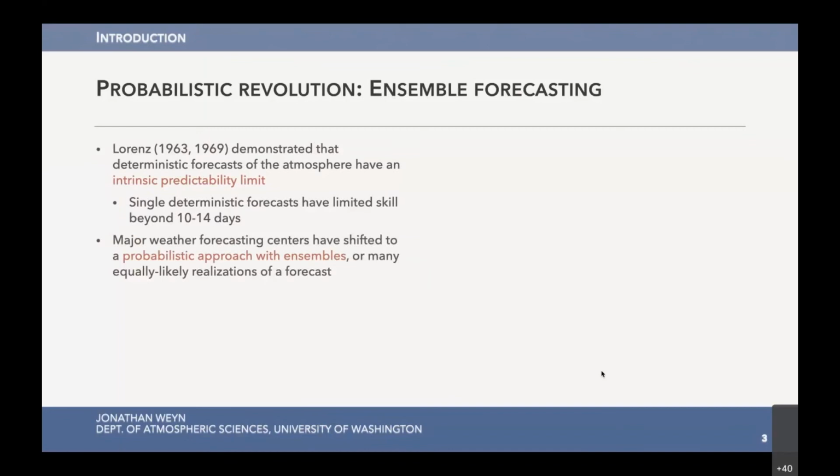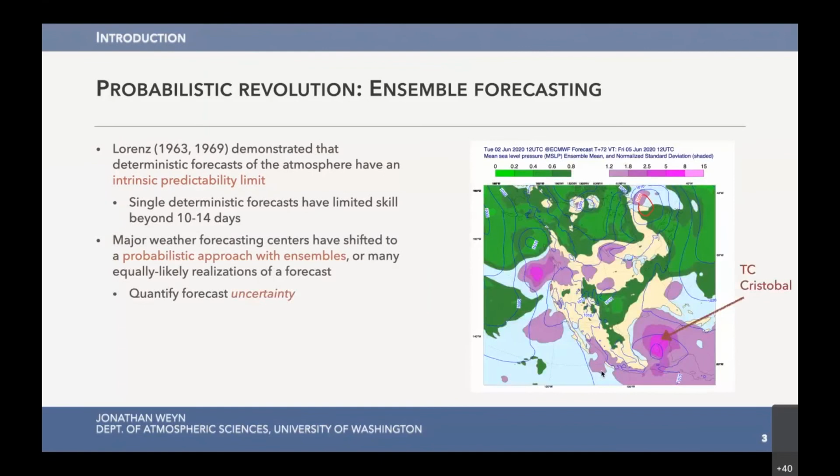So, today's major weather forecasting centers now make probabilistic forecasts using ensembles, which are many equally likely realizations of a forecast. This enables us to quantify forecast uncertainty, such as this example, where higher than normal standard deviation or uncertainty in a forecast occurs in association with the uncertain forecast for Tropical Cyclone Cristobal earlier this year. Now, of course, having more forecasts in the ensemble is better, but it requires a linearly increasing amount of computational power to compute these.